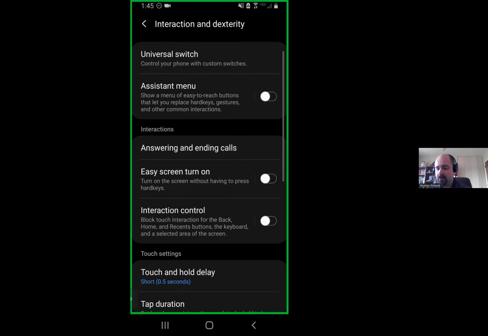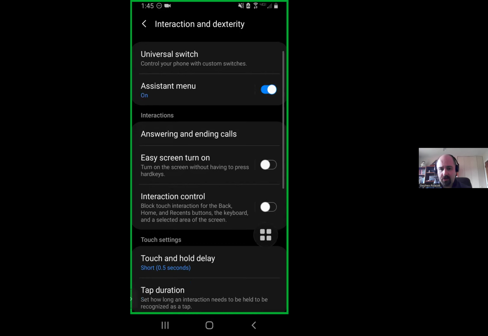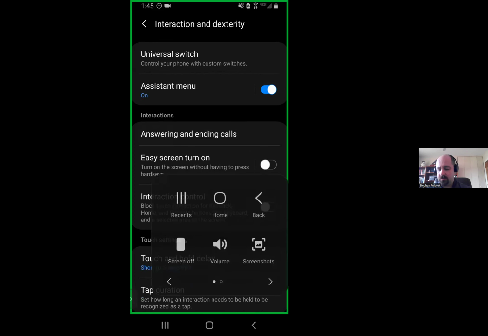Interaction and dexterity, same as James was talking about. Instead of adapt touch or what that was called, I have assistant menu. This kind of does the same thing where there's this window pane button here, and that gives me kind of the same options. I can do home, screen off, volume, screenshots, notification panel, zoom, cursor, screen control. I can give myself some custom settings as well.